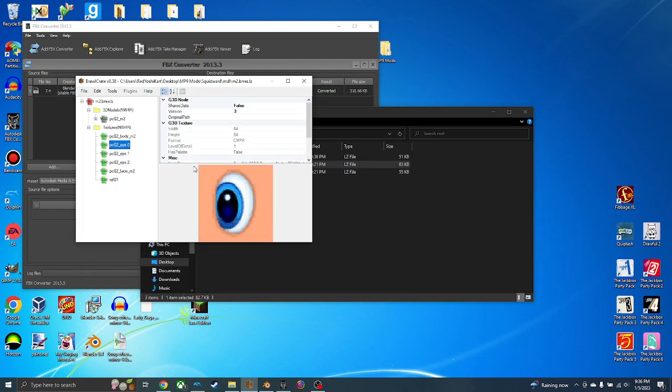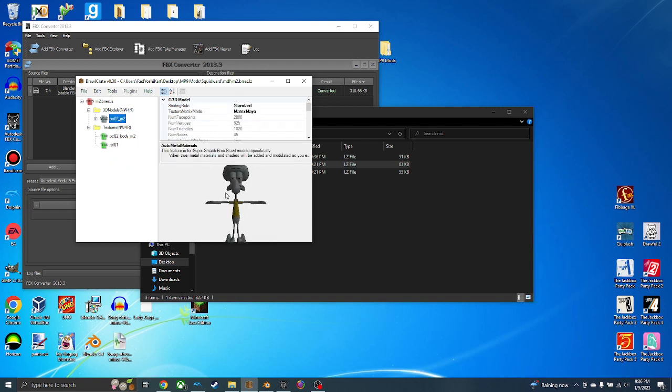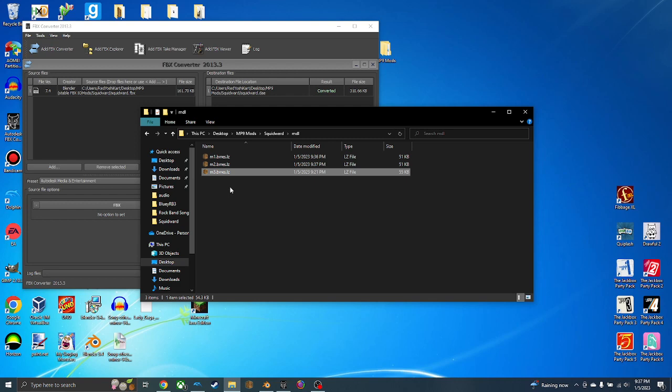And if you have multiple textures, you can either use a material combiner, or you can just import all the textures and then just add shaders to all of them. And click save and close it. And then last, we've got to do the last one.